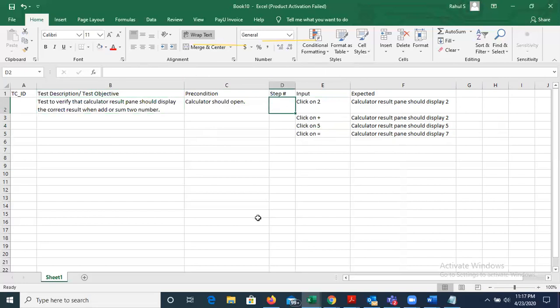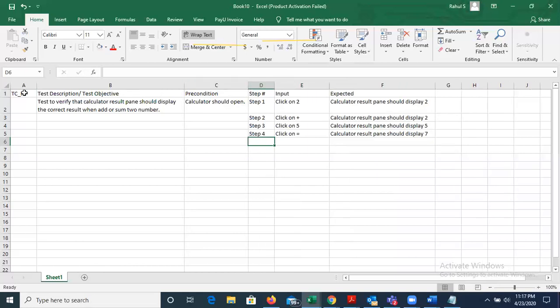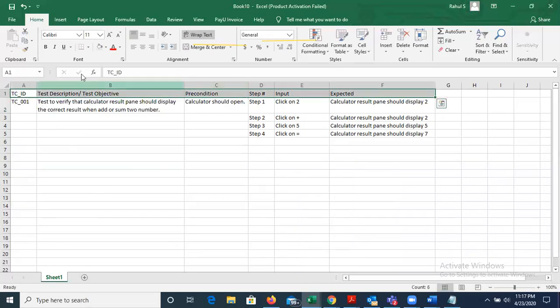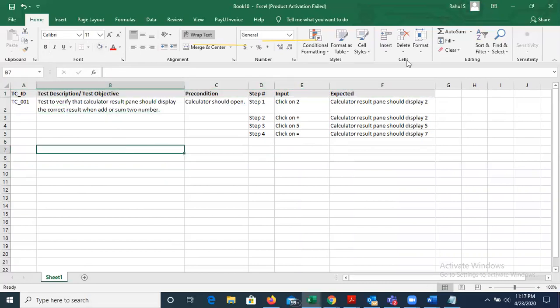And in the step number, I will write simply step 1, step 2, fine. So this way, and under test case ID, I'll give a unique name or unique number for the sequencing purpose. I've given it this way and done some cosmetic work here, fine. So here my test case is complete.